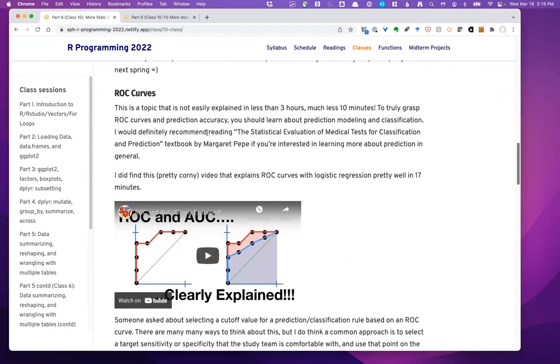So if you have 20 minutes and you want to learn more about it, that's pretty good. But there is a whole textbook that's really great about classification and prediction. So you just Google it. It's not free online. You actually have to buy it, but it is a really good textbook if you're interested in learning about prediction methods.